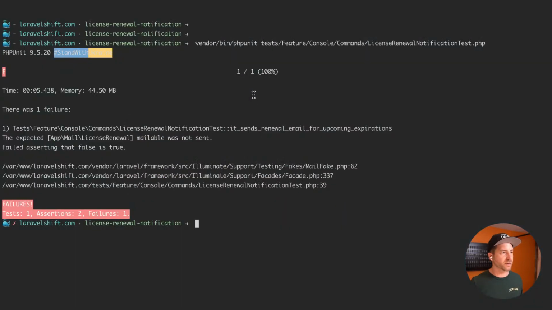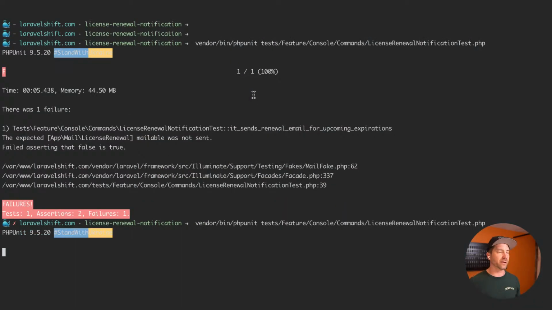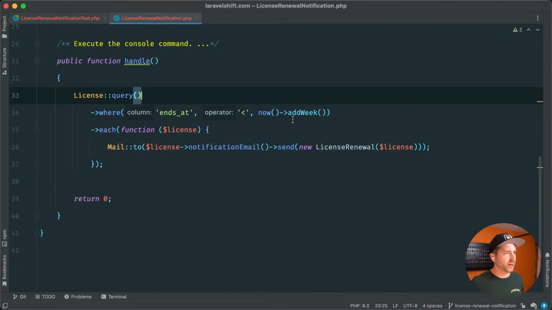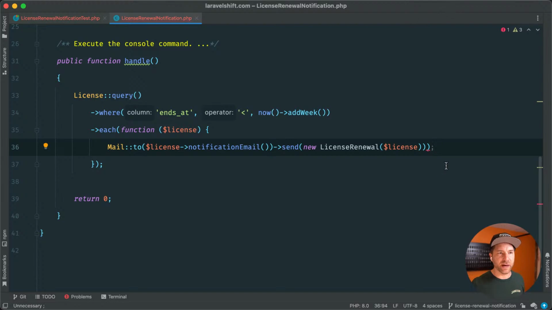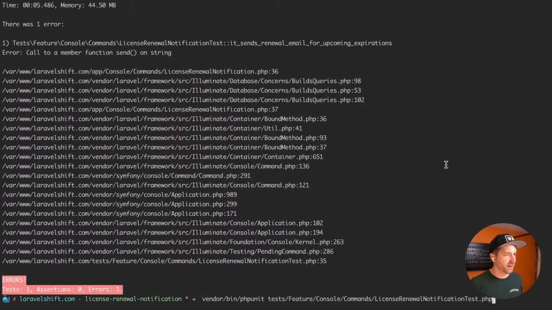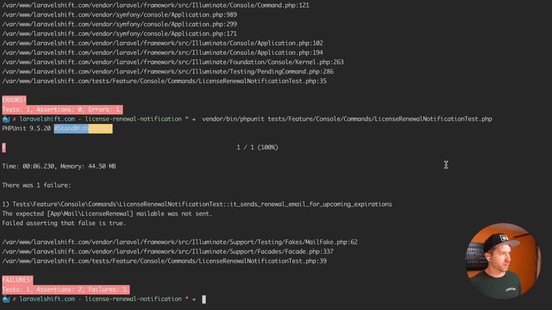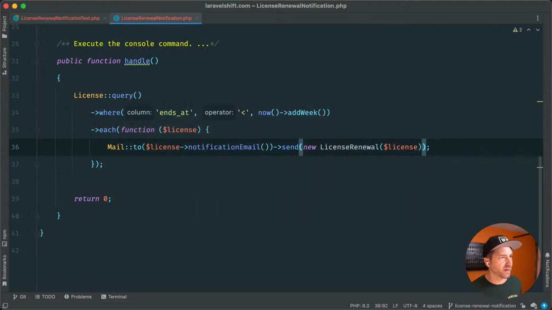All right, let's see if this works. And then I'll go back and fix my Wilkie moment that I was referencing. Okay, call to a member function send on string. Oh, I did not get my parentheses in the right place. Let's fix that. Yay, tests. All right, let's try this again. All right, mailable was not sent. The expected app mail license renewal mailable was not sent. Okay.